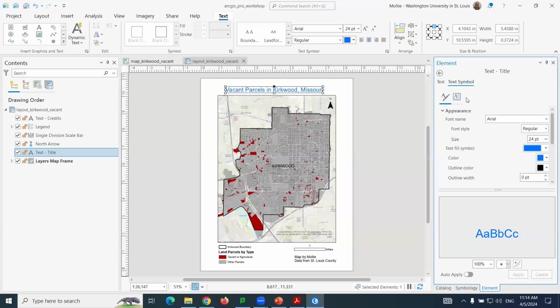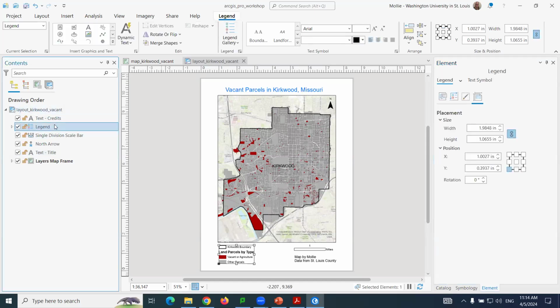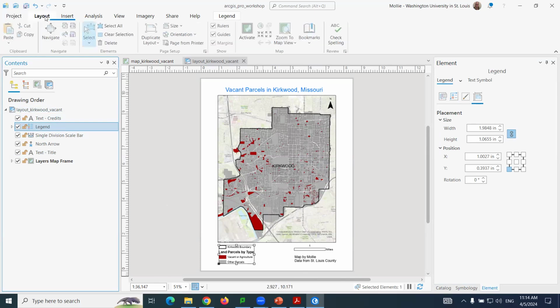All right, let's see. So that's just text elements. Legends, because legend manipulation is kind of a big deal. What I'm going to do here is just show you a little bit more about the navigation as we zoom into the legend. So I'm going to click on layout, and this gives us a different set of options than when we were on the map view. So there's navigate, and this is going to be just navigating within this layout, within this piece of paper that we're seeing on the screen.